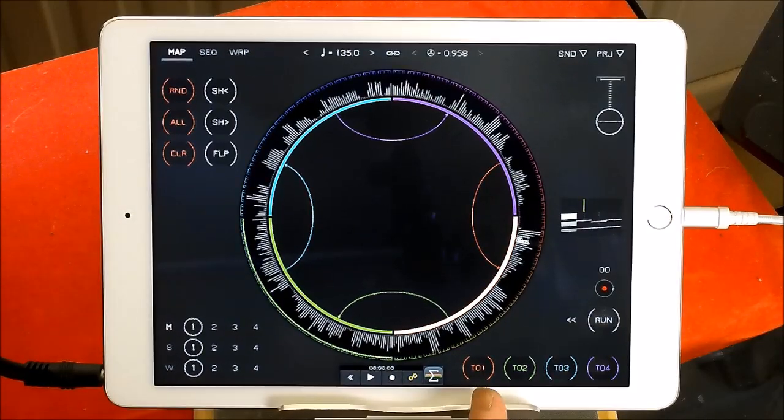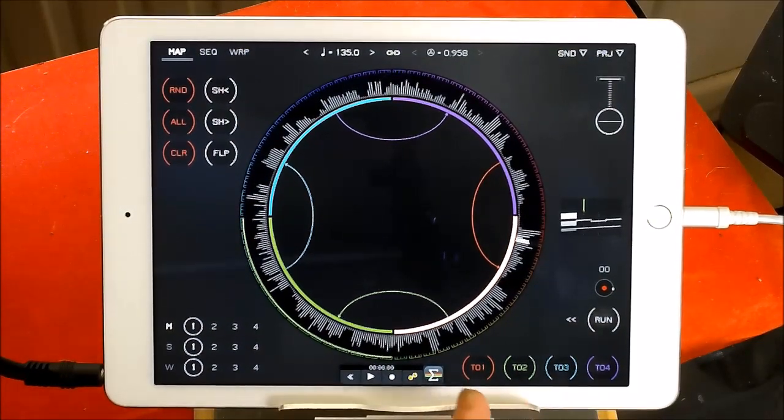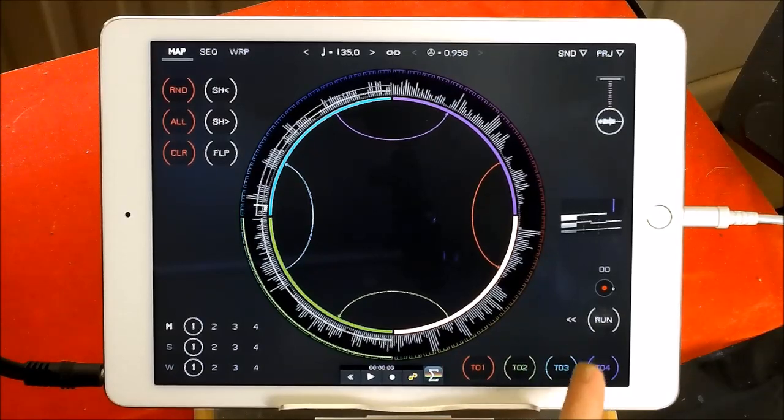You can trigger up to 4 sectors here, and you can sequence your pattern and trigger in real time.